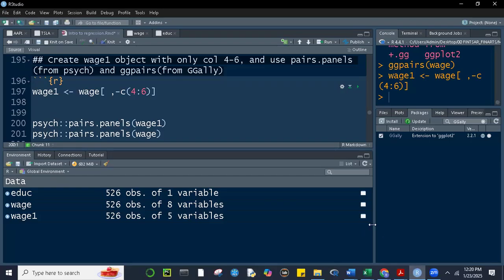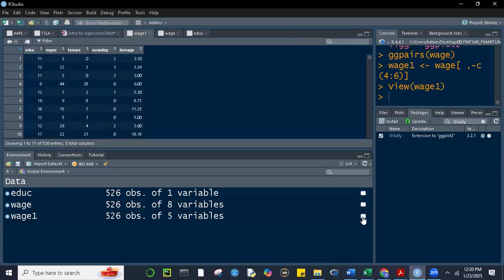So if we check wage one, we only have now five variables. Okay, we have education, experience. The three categorical variables have been removed. Okay, no more race, no more gender, no more civil status.